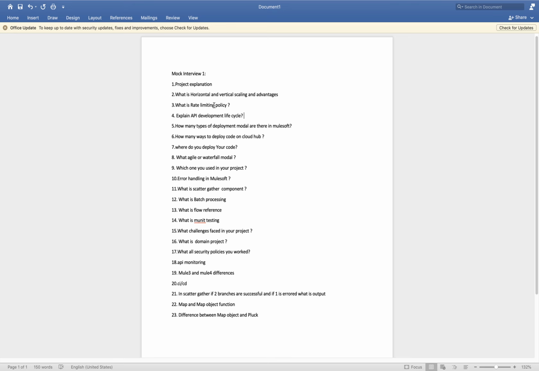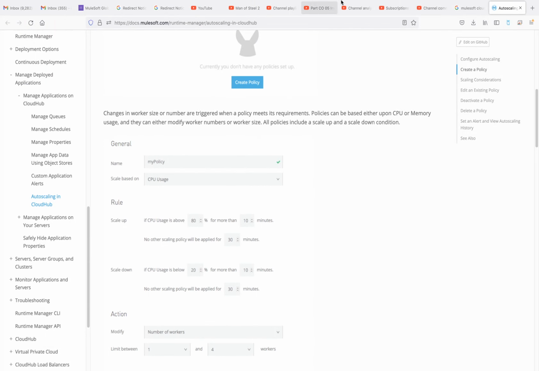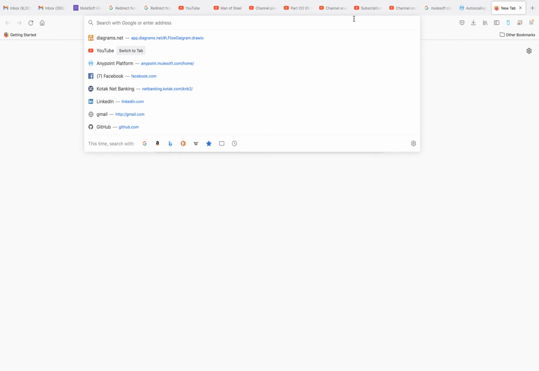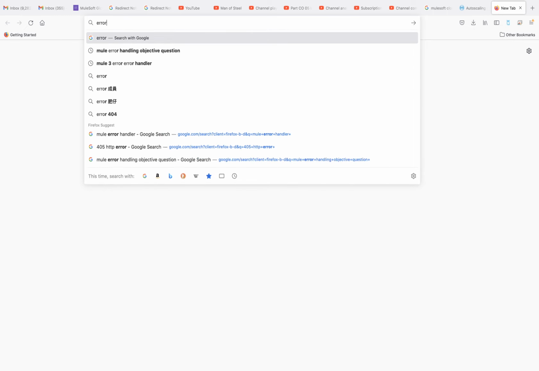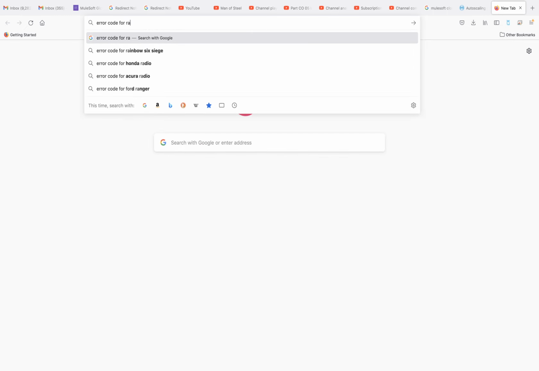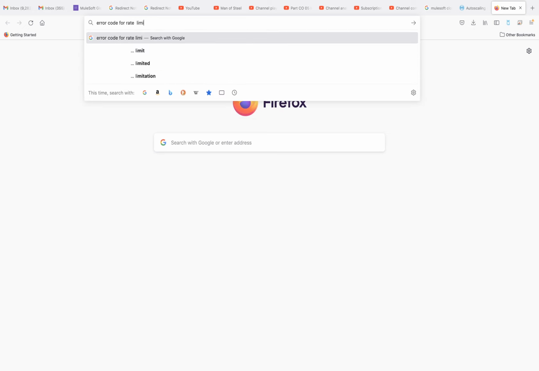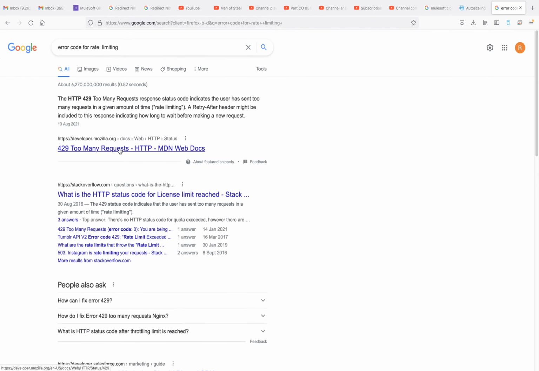Okay, what type of error, what is the error code? So the source system will get quota exceeded. 427, I think 427. You can check, you can Google it. For rate limiting, I think 427 or 4-something. Error code for rate limiting. 429, too many requests. Okay. And the error message will be quota exceeded.